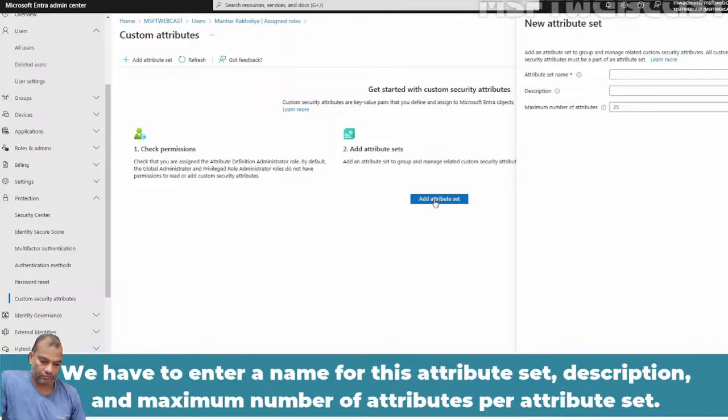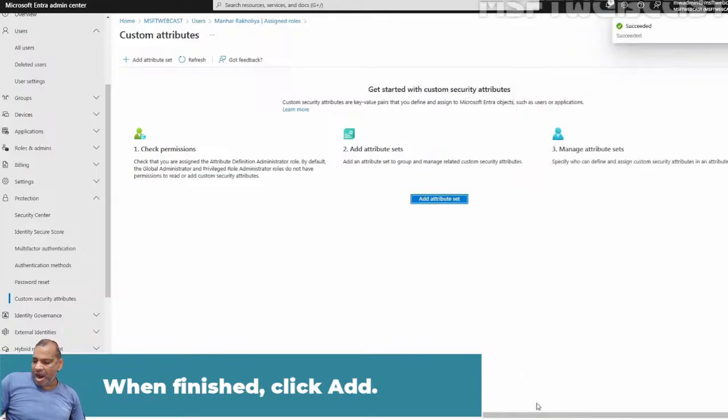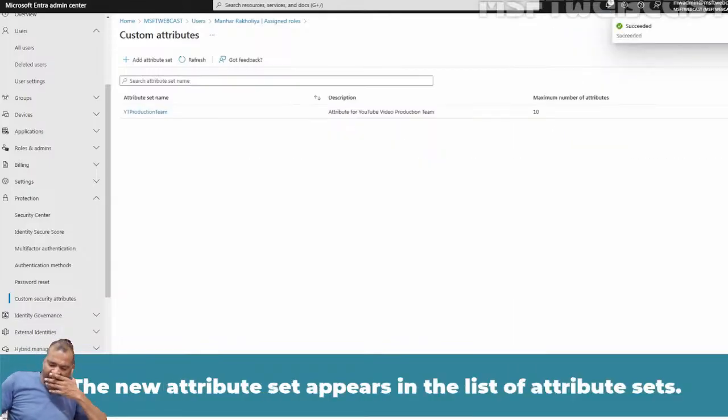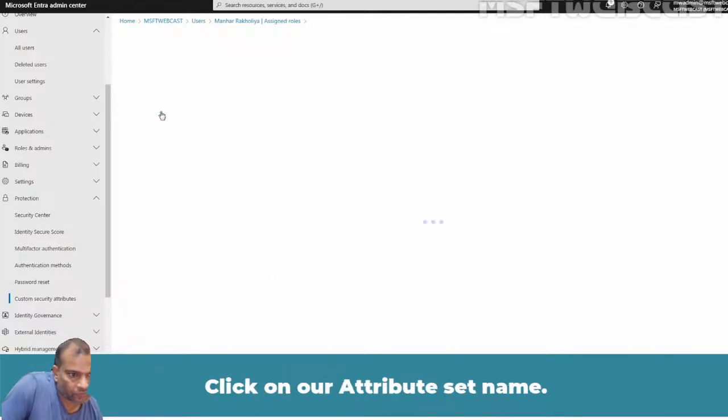We have to enter a name for this attribute set, description, and maximum number of attributes per attribute set. Okay, I have entered a name, description, and maximum number of attributes for this attribute set. When finished, click Add. The new attribute set appears in the list of attribute sets. Once you have created the attribute set, then you can start adding the attributes to that attribute set. Click on our attribute set name.